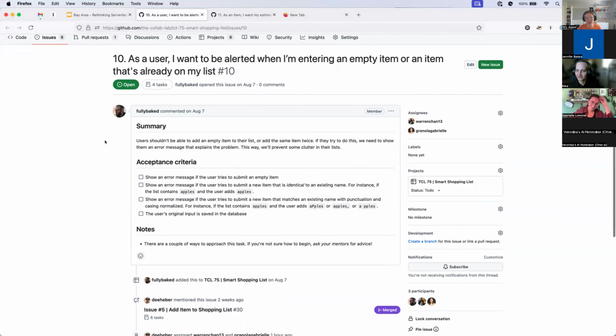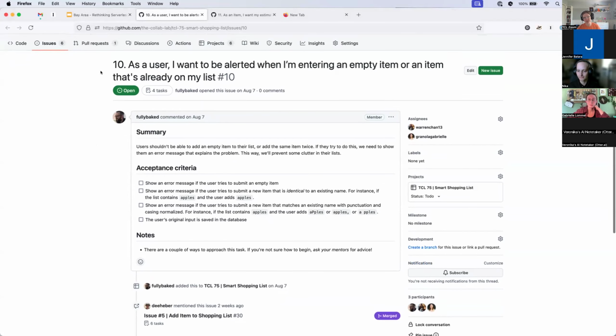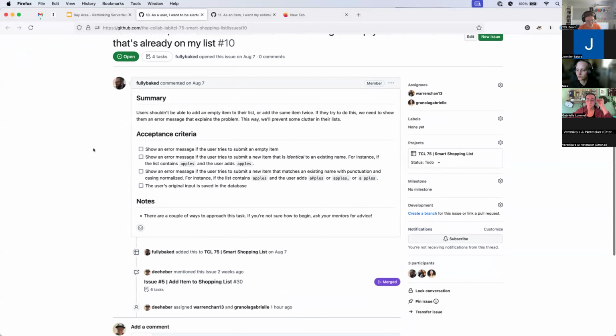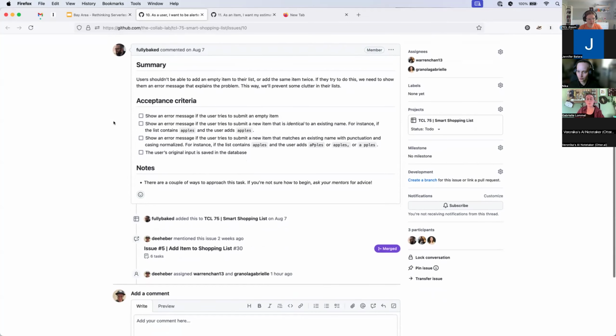All right. So we'll start with issue 10. This is going to be Warren and Gabrielle's issue for the week. So this is, as a user, I want to be alerted when I'm entering an empty item or an item that's already on my list. So down here it says users shouldn't be able to add an empty item to the list, or you shouldn't be able to add the same item twice. To do this, we'll need to show an error message that explains the problem, just to prevent clutter in the list. And then down here, we have some more details in the acceptance criteria.